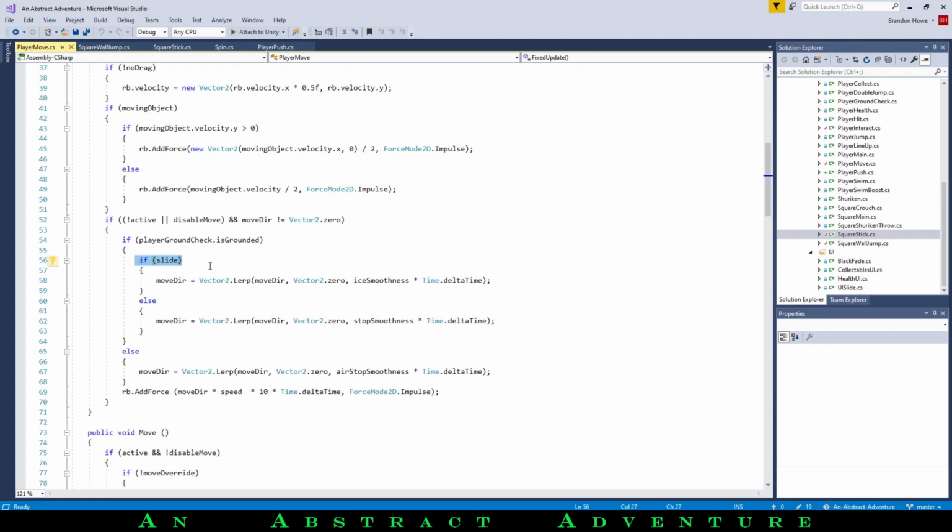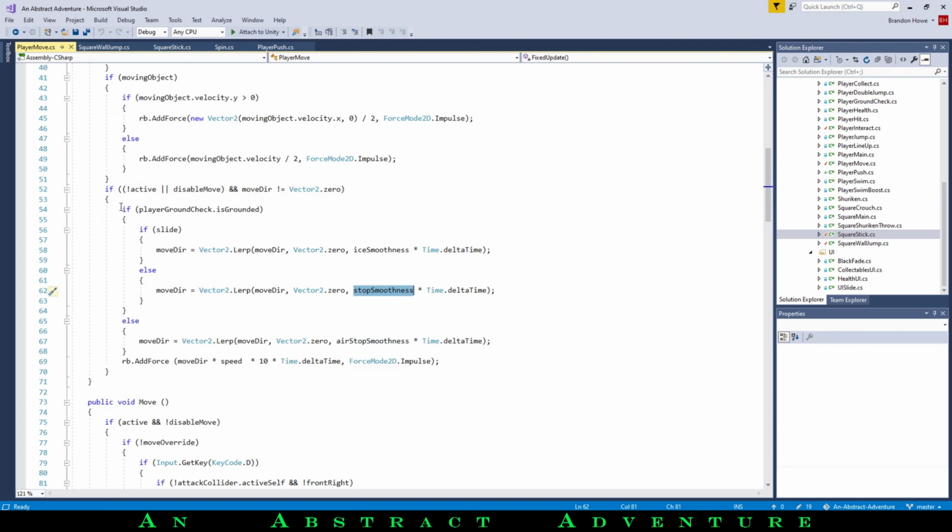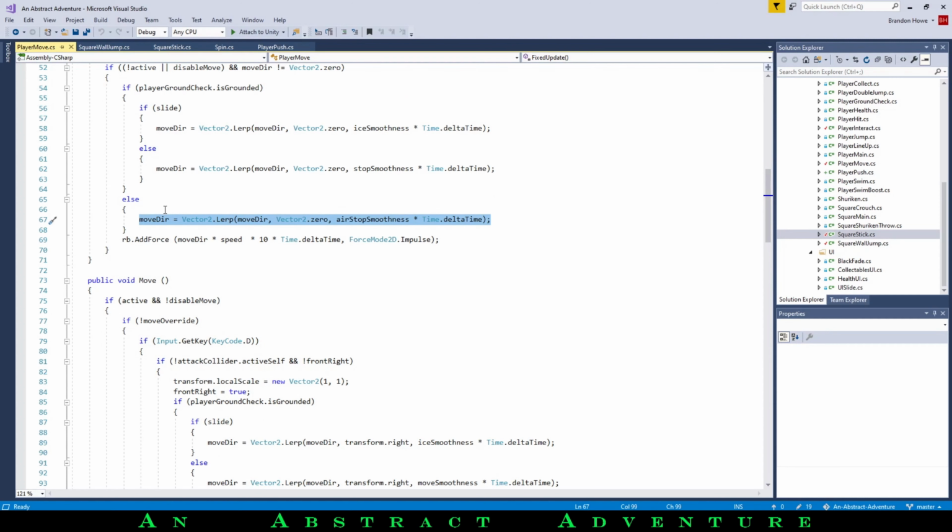So if the slide boolean is true, we're doing that same calculation, but with the ice smoothness. And if slide is false, then we're doing it how it was being done with the stop smoothness. Yeah, and then this is also in the if statement of whether or not we're grounded, because if we're not grounded, then we're just doing the normal air stop smoothness, because we're not going to be in contact with ice while in air, because it's a ground sliding thing. So if we're in the air, we're just doing the air stop smoothness. Yeah, like slide should not be true if we're in the air for the most part. And it won't really matter if it is.